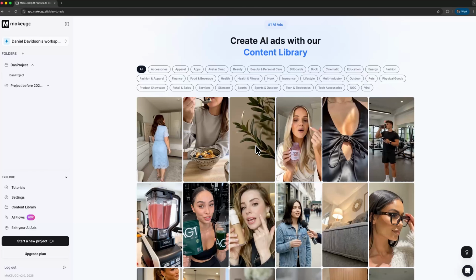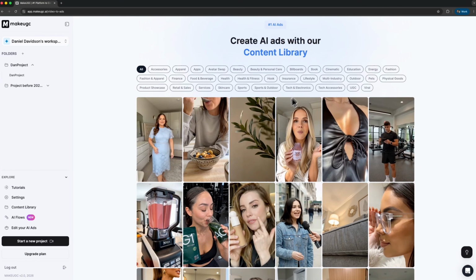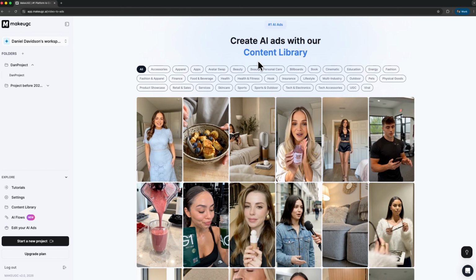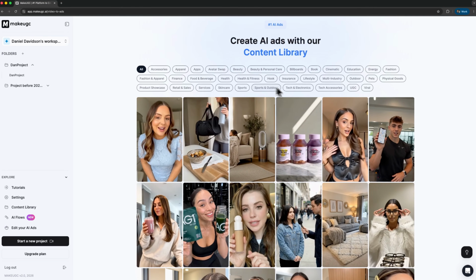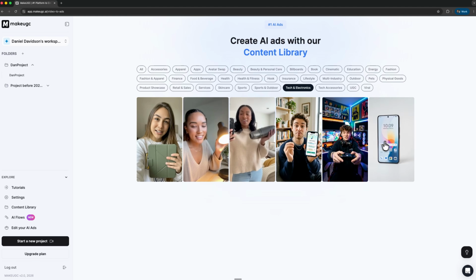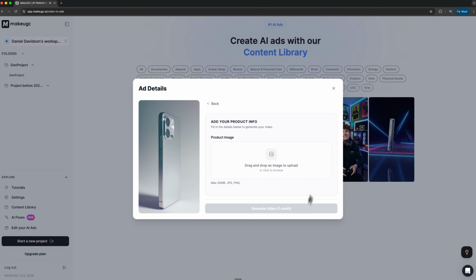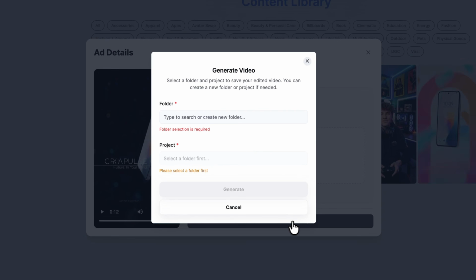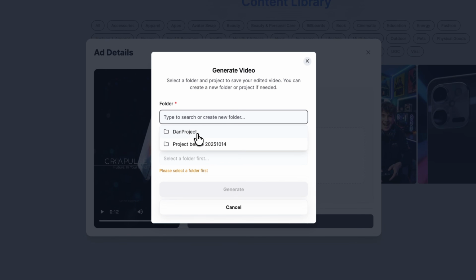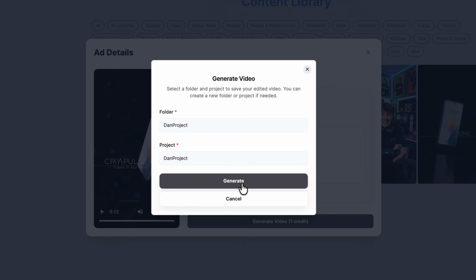Thanks! Now folks, here's where things get much more interesting, because you're not limited to one type of content. MakeUGC already includes a full content library with ready-made flows for different industries and formats. For example, let's open the tech electronics category and test a more dynamic product workflow. I'll take this template, upload an iPhone 17 Pro image, and generate the result using Seedance 2.0.